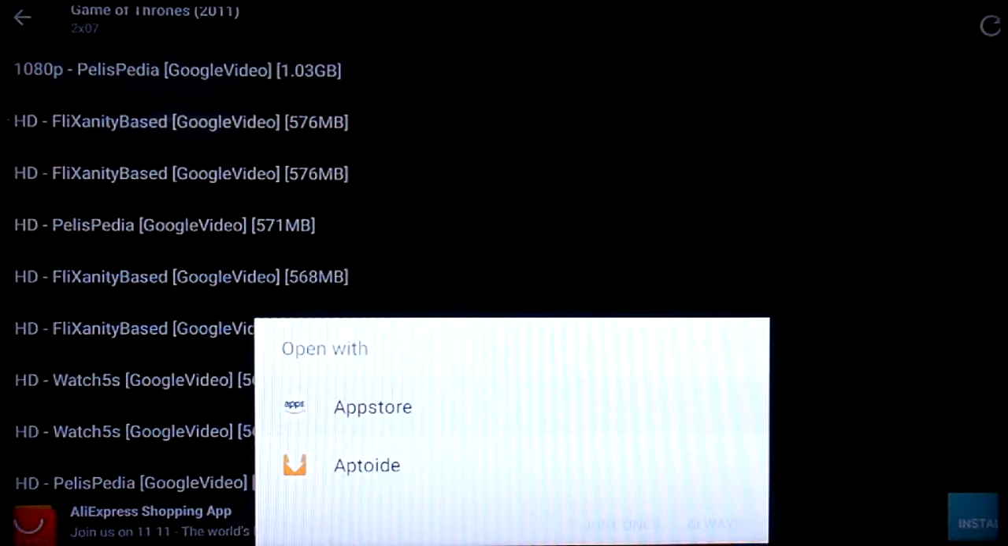Never click on App Store. Click on Aptoide. That's the Aptoide App Store. So please don't get those mixed up. Never, ever, ever use the App Store on this device. Once you click on Aptoide, just click Always.